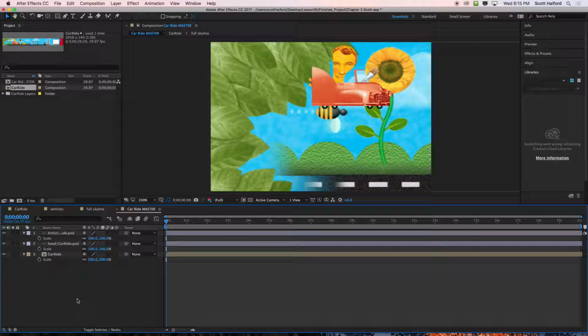So I want to make sure that that head is always in the same place and the same scale in relation to the car as it is right now. Does anybody remember how I do that? I think I taught you last week. You set up a parent-child relationship. Did I do that last week?